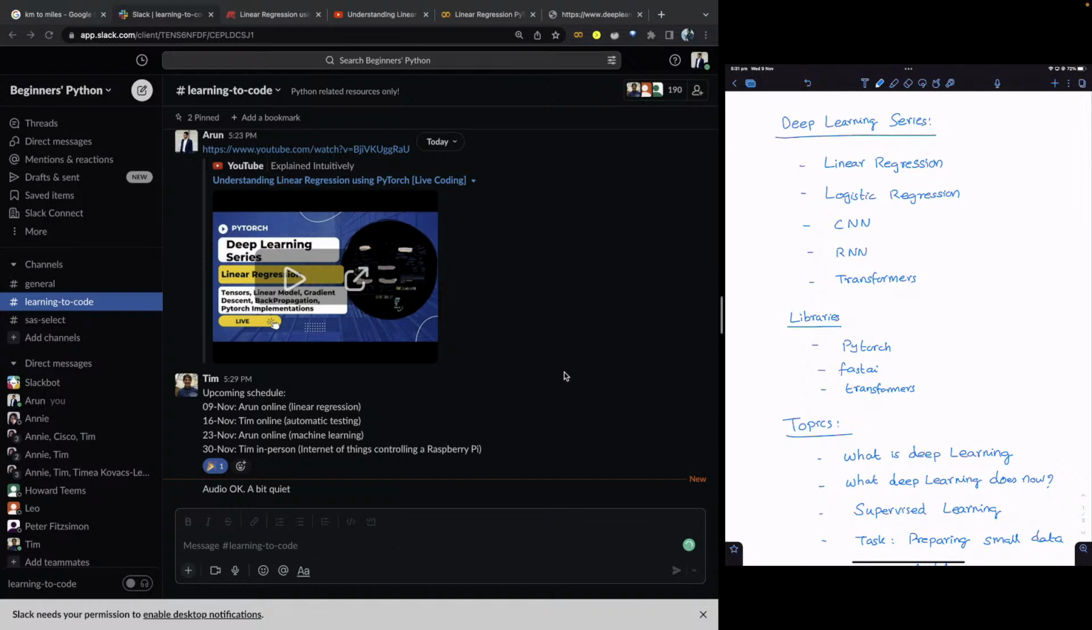cool. So in today's session, we'll be learning about linear regression, and I'm starting a new series, deep learning series. And in the upcoming sessions, if I'm doing some machine learning, you'll be seeing I'm covering these sessions like linear regression, logistic regression, convolutional neural network, recurrent neural network, and transformers. So I will explain all these things.